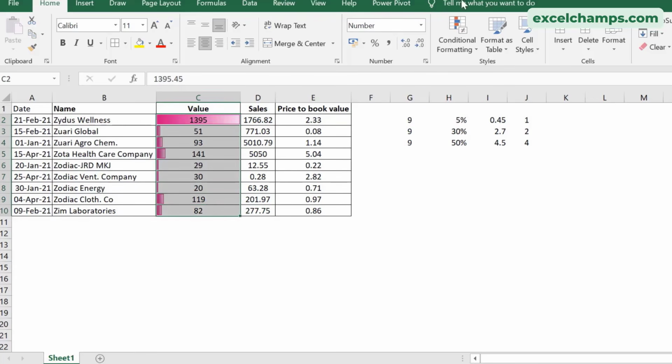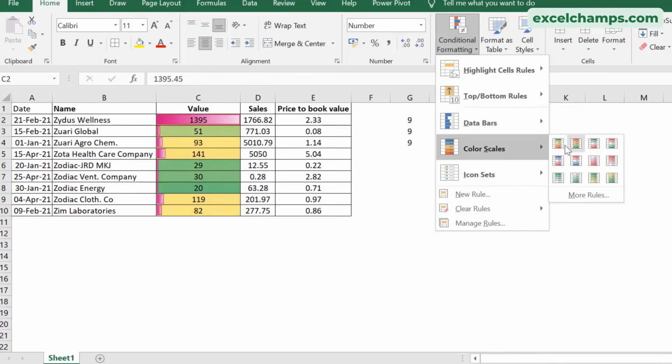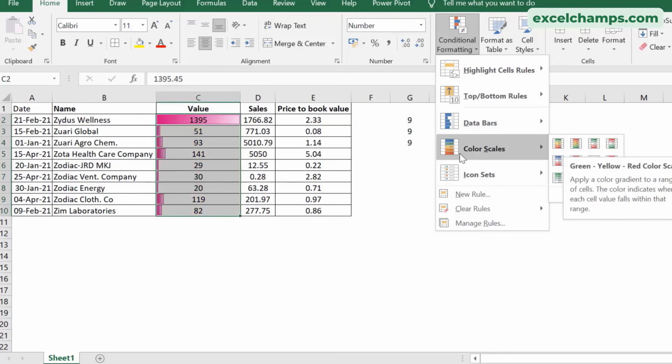I can change this color to blue, and I can even go to more rules and change this appearance. Similarly, I have this gradient fill and a few colors and this solid fill. Same goes for color scales. Now in color scale I get these three options.